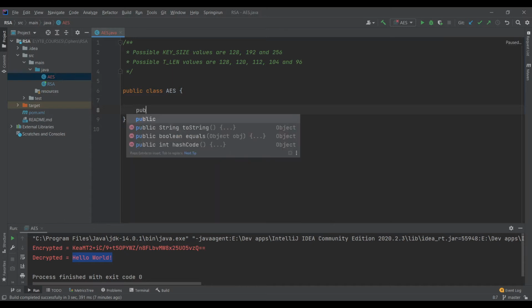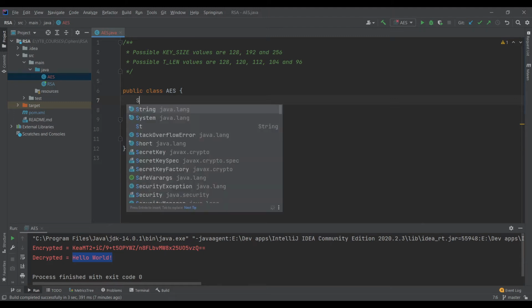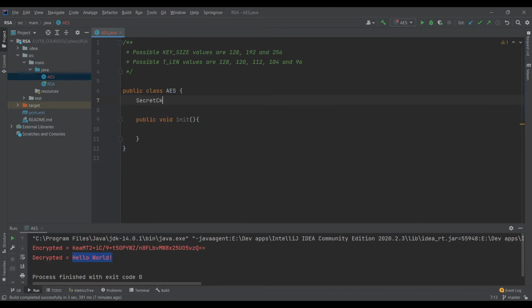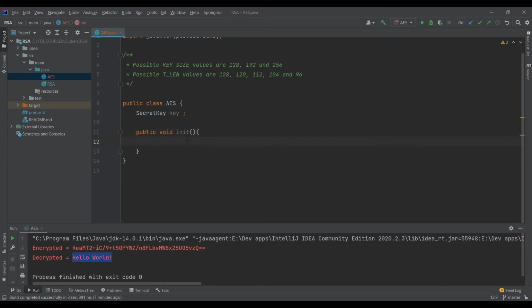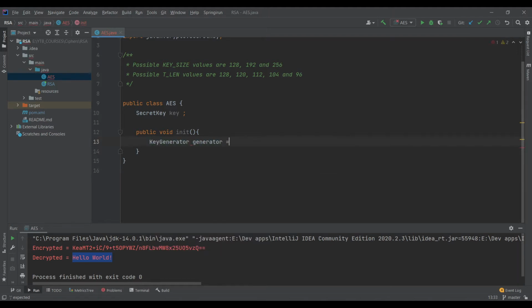and let's get started by creating an init method. So public void init. This method will create the encryption keys. Luckily for AES, we only have one secret key, so let's add it here. Secret key equal key. Let's import it here, and using a key generator, we will try to generate one key. So key generator equals KeyGenerator.getInstance of AES.